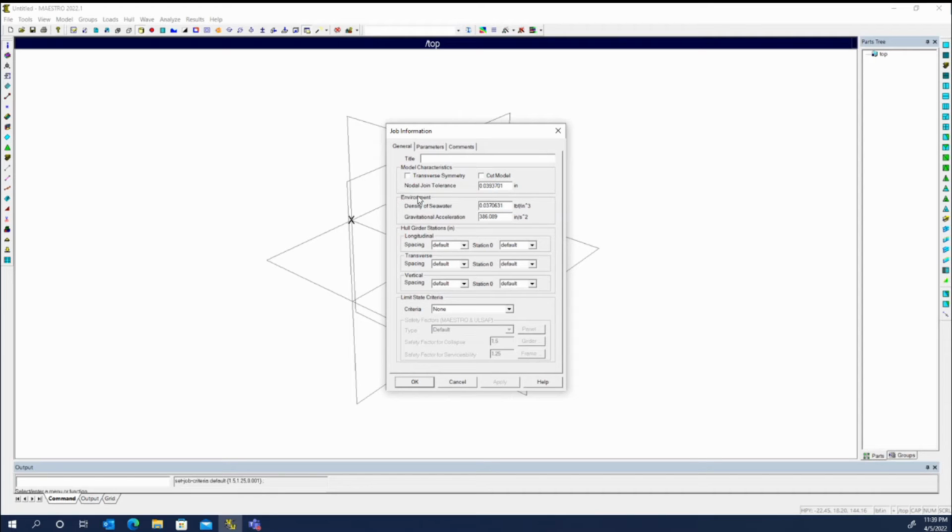Some other things we can set up in here, in the environment, is the density of the seawater and gravitational acceleration. By default, I think this is 1025.9 kilograms per cubic meter, or it'll automatically adjust depending on which unit system we're using, as well as the standard gravitational acceleration.